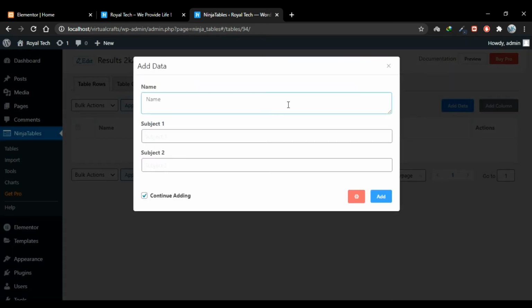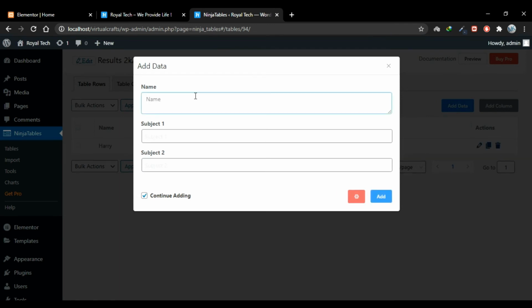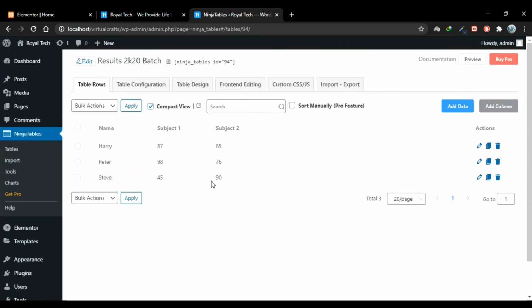Click add data. Now give the names here and marks in both subjects and click add. Add another student, his marks, and click add. Okay, three students are enough for the demo, so click Done. Now the table's been created. As I already mentioned, you can edit a row from here, you can duplicate it from here and delete it from here.